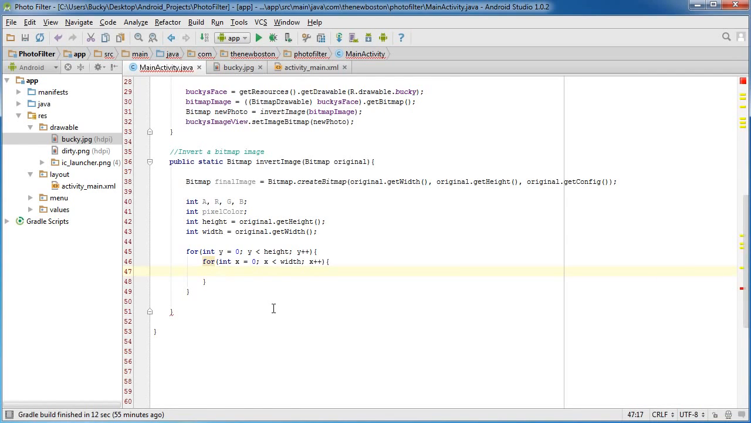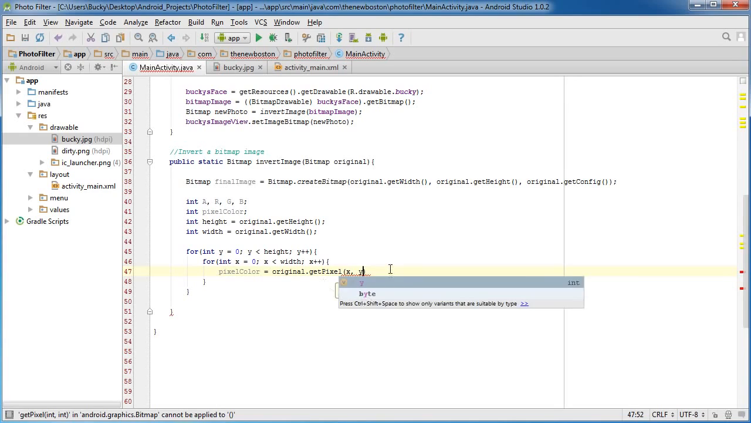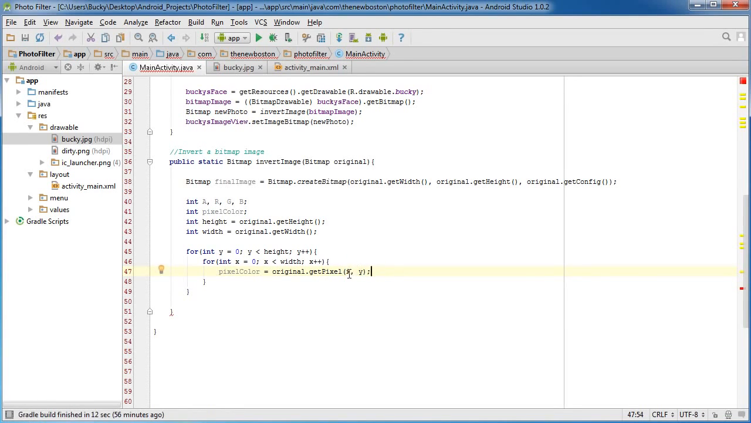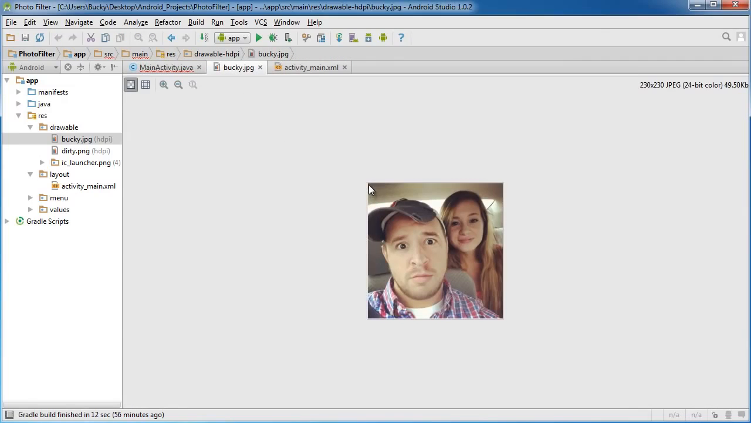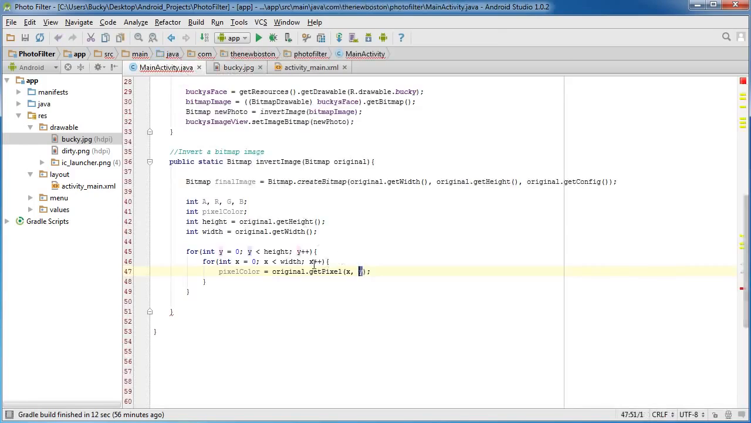Obviously simple stuff. So now what I want to do is grab a single pixel. Whatever pixel you are currently on, just grab that pixel. So if I go to pixel color, then I can go to the original dot get pixel, and in here I can just pass in x and y. So again, the very first pixel it's going to look at is 0, 0, the pixel in the very top left corner. So we are essentially looking at that pixel and storing it in a variable called pixel color.